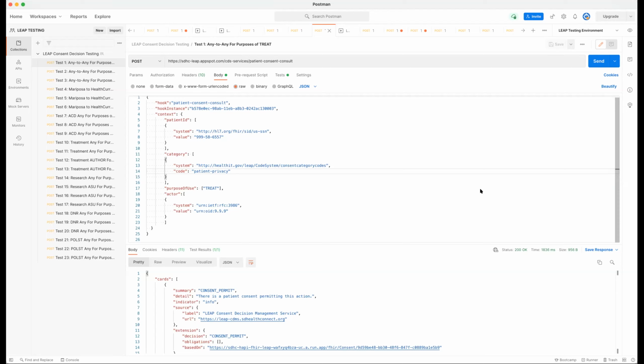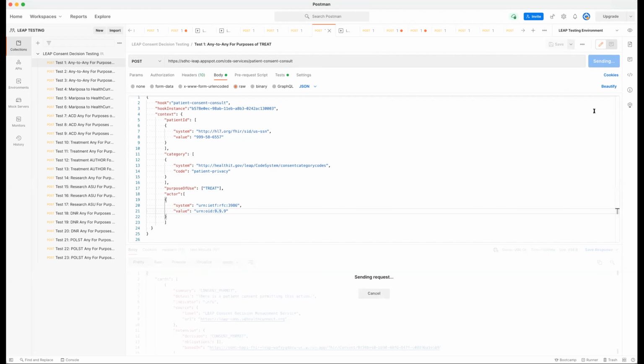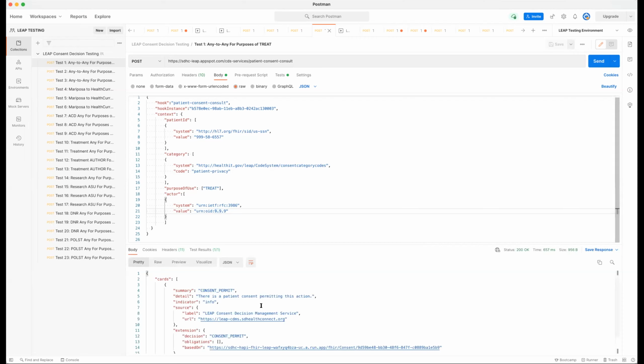So we've got a CDS Hooks request where we've established the context of Russell's social security number. This is a category for patient privacy, with the purpose of use of treatment. And this is just a known organization. This is not HealthCurrent. This is just a known organization. So I go ahead and send that. This is going to go talk to CDS. It comes back with a response.